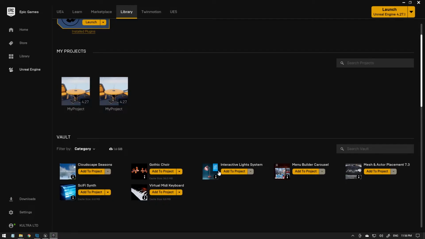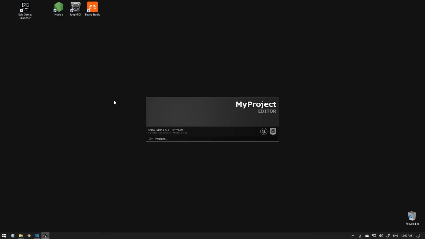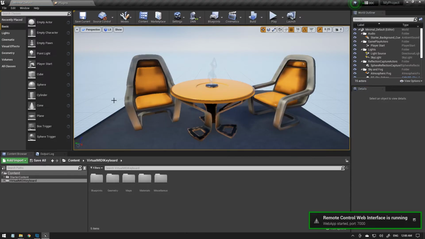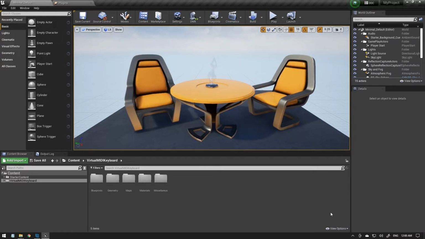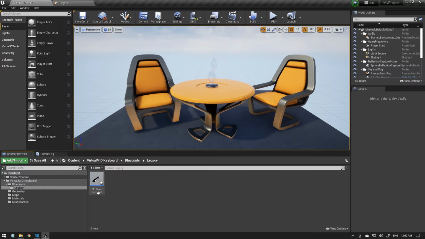After adding the Virtual Midi Keyboard, we can switch to Unreal Engine and overview the project. In the content browser, you can find the Virtual Midi Keyboard folder. This folder contains the blueprint, maps, materials, and static meshes. In the Maps folder, we can choose several templates to start working with Virtual Midi Keyboard.